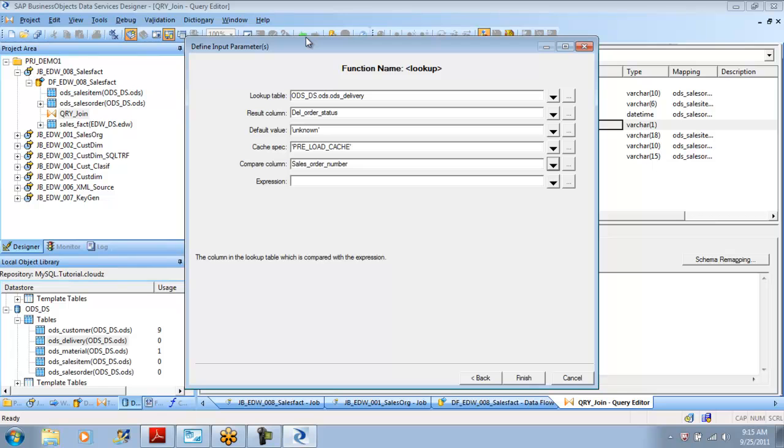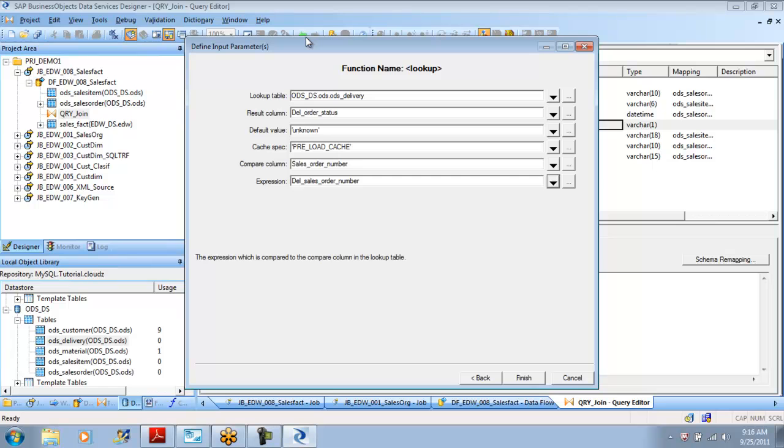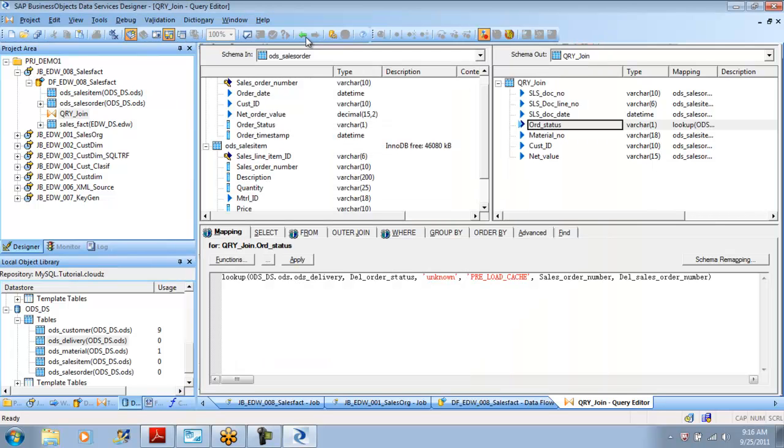I have to compare it to my own column, which is an ODS delivery, right? In the ODS delivery, I have the sales order number. So I can compare it like this and say finish. But now comes the point: where can I give my second join condition?